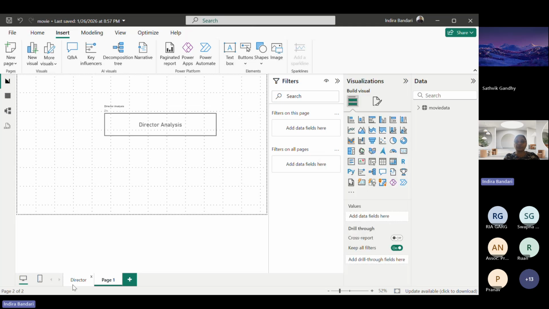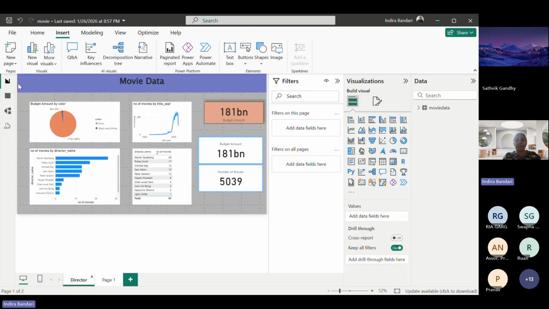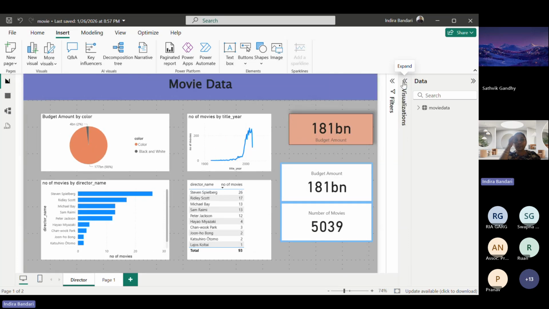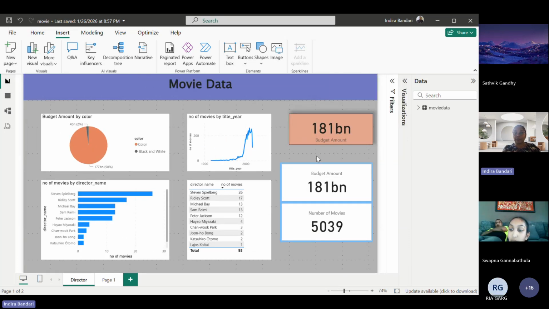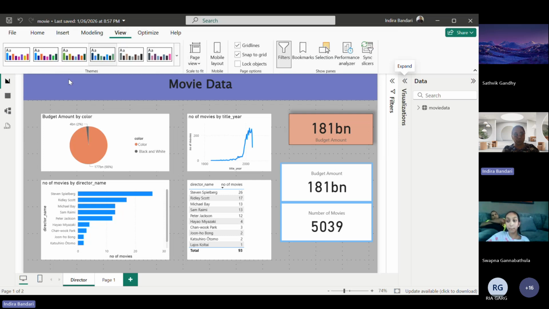Okay, so here I'm going to again explain, okay? So for example, I have to first create a bookmark, okay? So for that, what we need to do is you need to go into view. Everyone go into view.